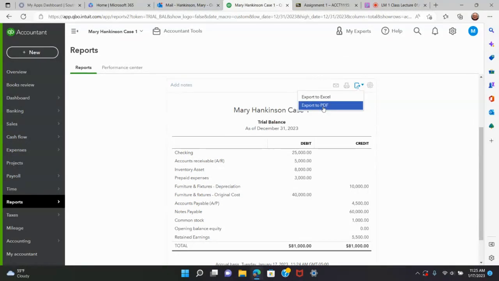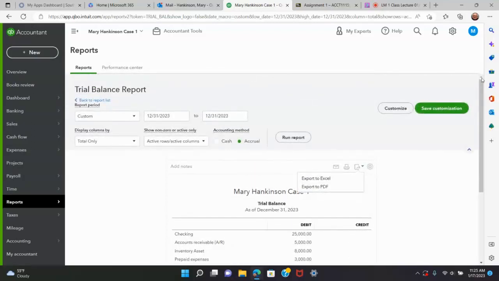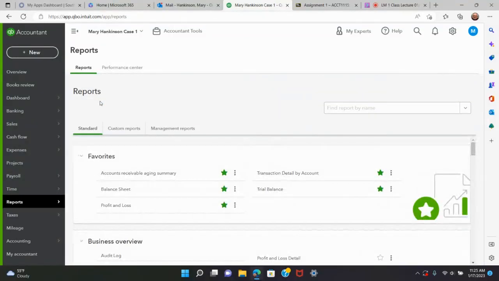You can save it to your desktop, your C drive, or if you have a flash drive or an external hard drive, I don't care as long as you can access it to upload it for your homework assignment. That's all that matters to me. So you'll export this as a PDF, and then you'll use that PDF that you just exported and upload that as your homework assignment. All right, so let's go back to report listing. The next report I want you to do is a transaction detail by account report.